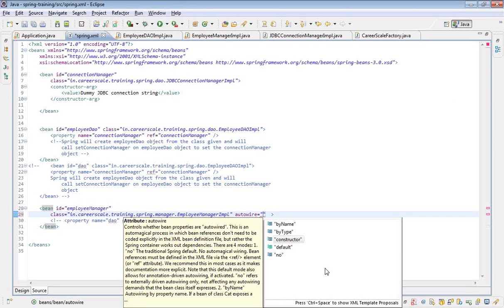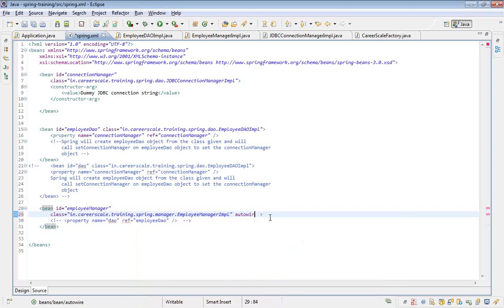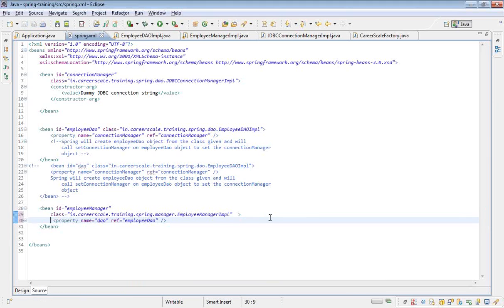By constructor means that you have a constructor, and it's going to inject from the constructor. Employee manager IMPL is going to have a constructor, and whatever arguments it takes, the beans are injected from there. But generally, at least the way I do it, I live with this. This is perfect for me.